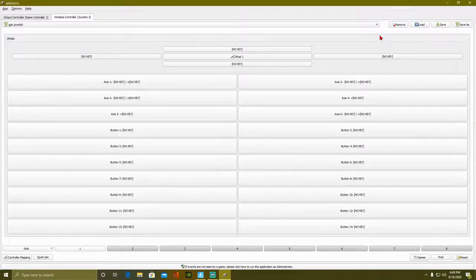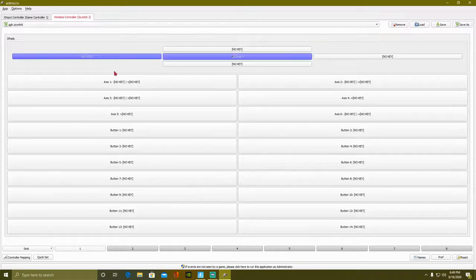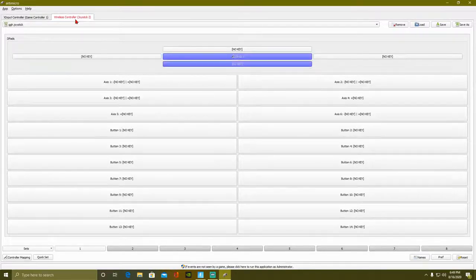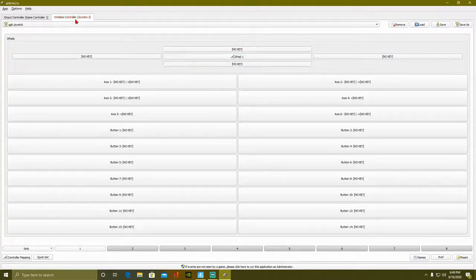Today I'm gonna be showing y'all how to get macros on a controller. So the first thing you need to do is download Antimicro from Google. I have a link in the description. And then once you have that downloaded and you open it up, you need to make sure you're on the right controller. So the input controller is if you have like DS4 Windows and it picks that up, but it should be like wireless controller.